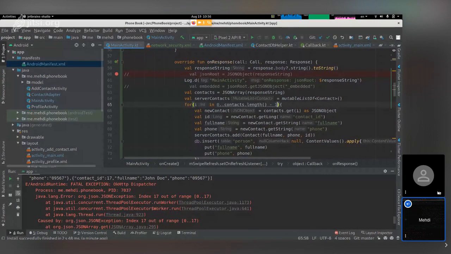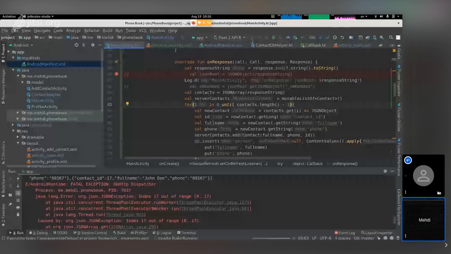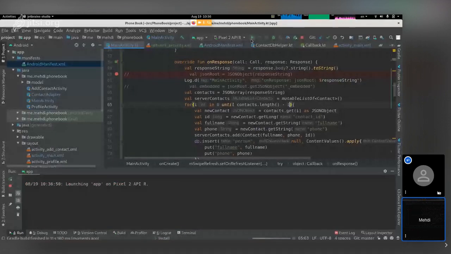So we should say go to length -1, range, or 0 until. Okay, from 0 until length -1. So we cannot go until length. We should say length -1. For example, if your array is 10 items, your indexes will be from, tell me, 0 to what? Right?